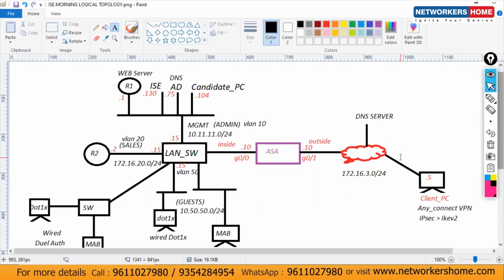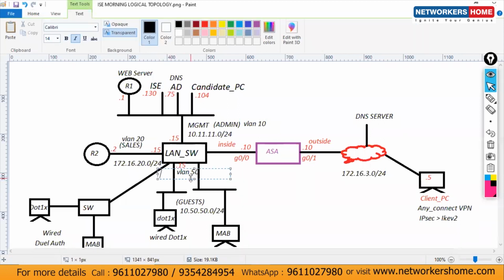Sir, can you mention the VLAN and the network address for this wired dual authentication segment? Okay. So here, at a time, only one VLAN can be there. By default, it will also come under the guest VLAN. This will also come under guest VLAN 50 only.